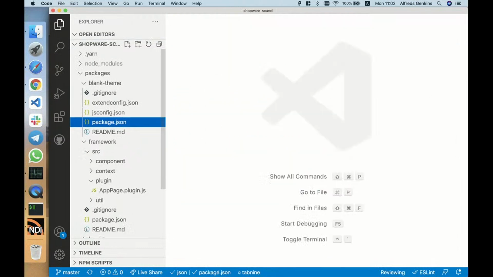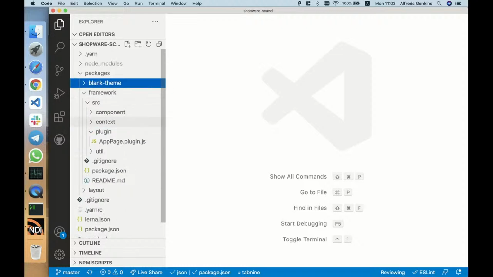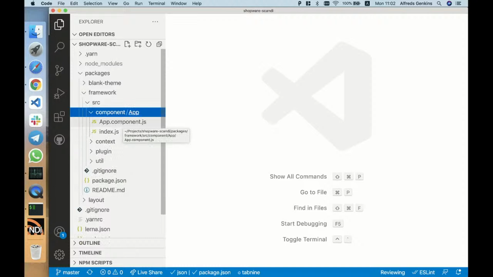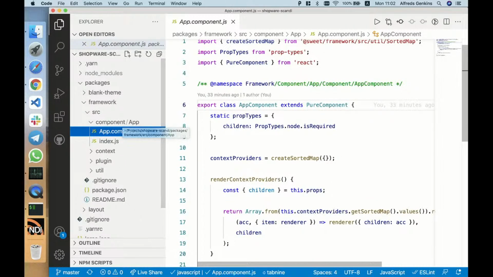Still, so what is inside of our framework? The framework contains basically utilities and a single component, as far as I remember. Yeah. So it contains an app component. That's basically the representation of underscore app in Next.js. And here it looks like this.